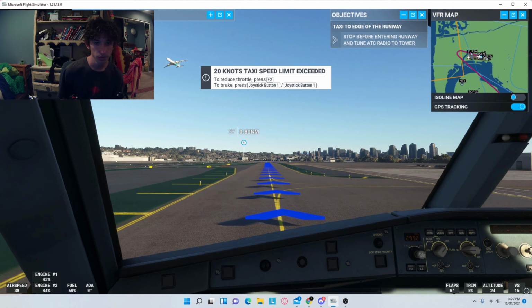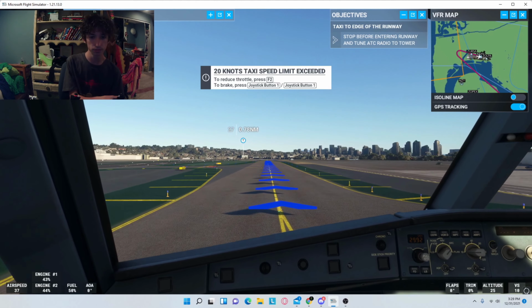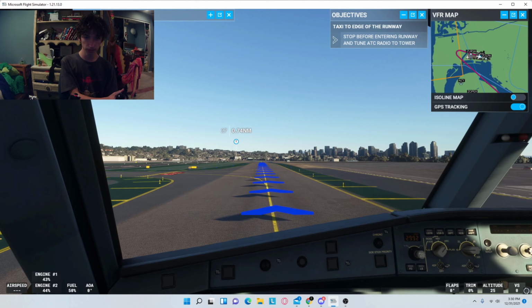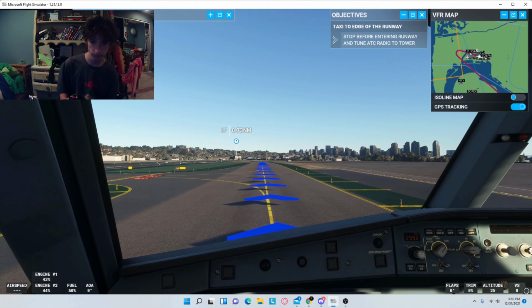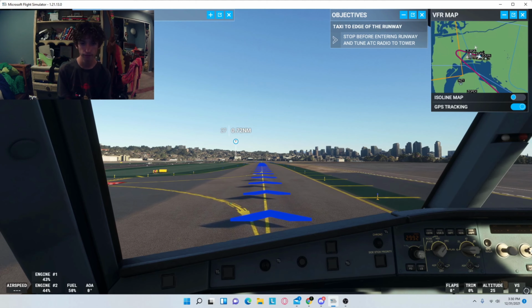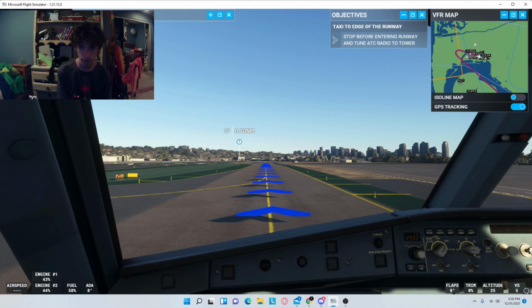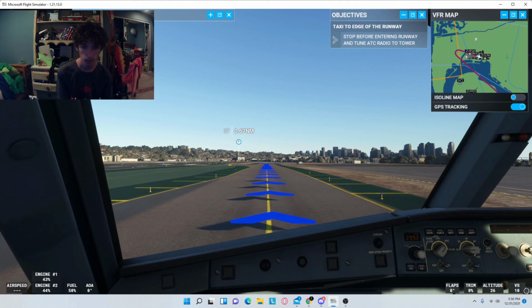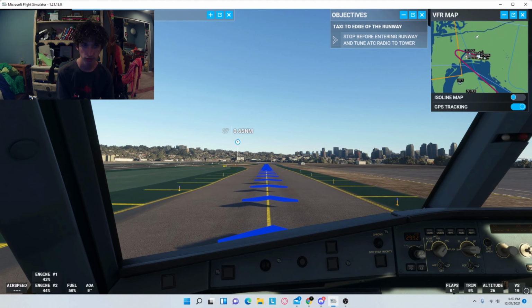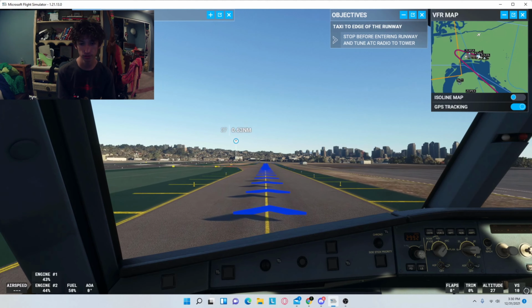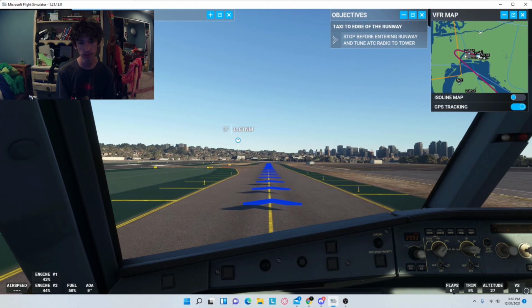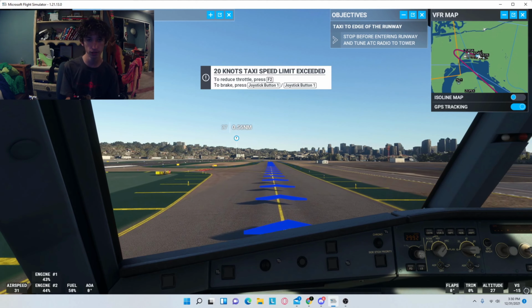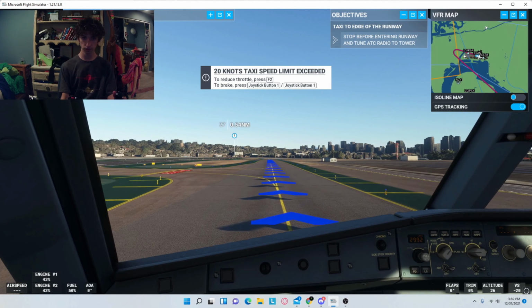Oh, you can see an airplane probably doing a go around. And then we're about a quarter of the way there. Alright. We're slowly approaching the runway. We're about halfway there, and pull the brakes a little bit.